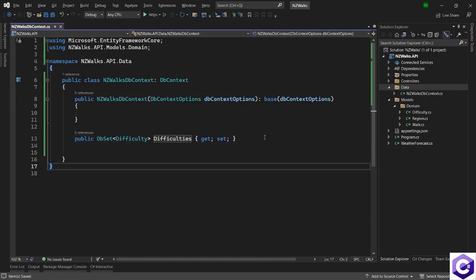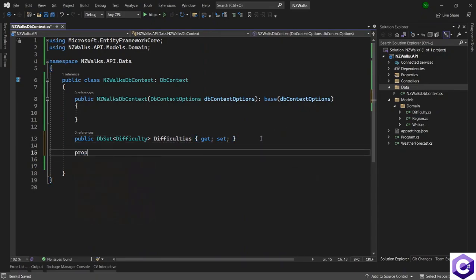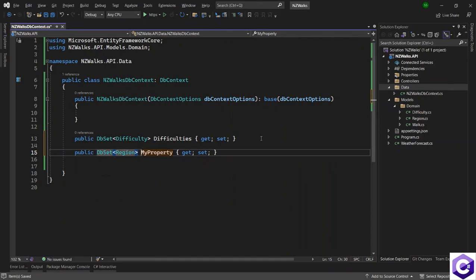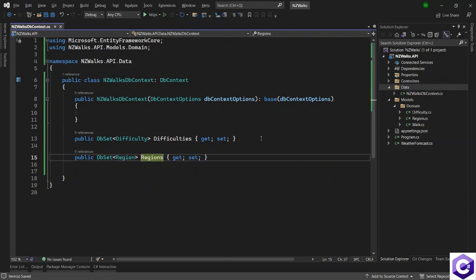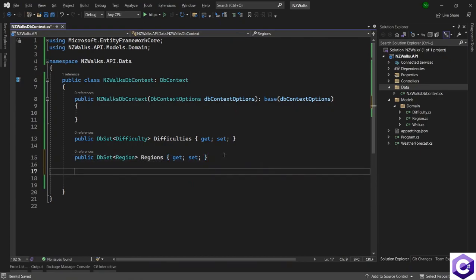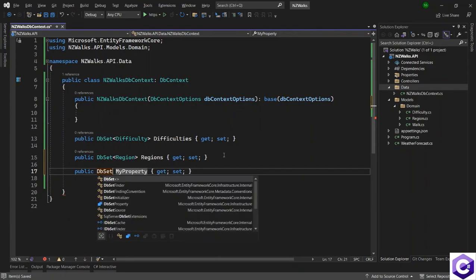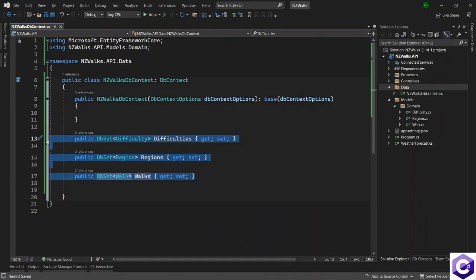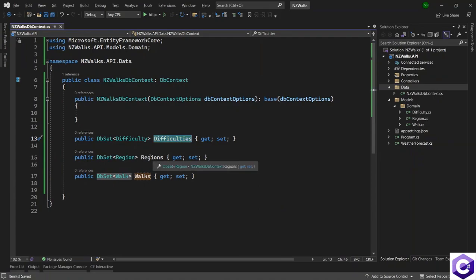Similar to this DbSet property, we now want to create two other properties, which will be one for the Region. So a DbSet type of Region, and we can call this the Regions property, and this will signify the regions collection inside a table. And finally, we have the third property, which is DbSet of type Walk, and we will call this the Walks property. So we have three DbSet properties inside the DbContext class, and all of these properties represent collections inside our database. We don't have a database yet, but when we run Entity Framework Core migrations in the next few lectures, these three properties will create tables inside this new database.